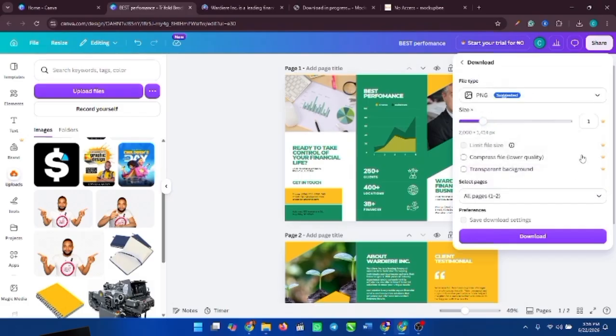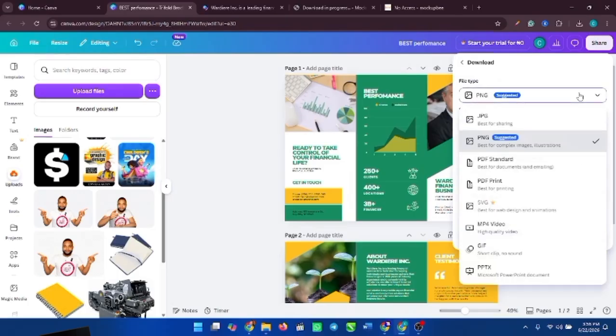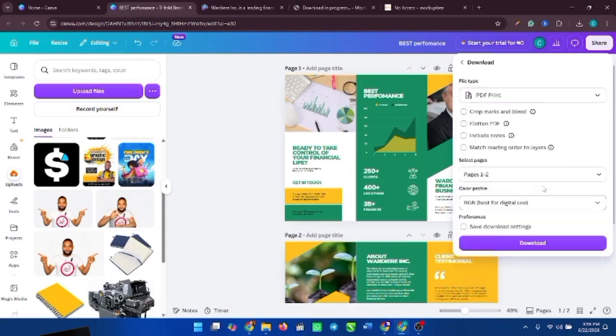What kind of file type do you need? I'm going to use PDF print. This is PDF print because we want to print it. Don't use PDF standard. That is not going to give you the quality you want after printing. Use this PDF print and then download.